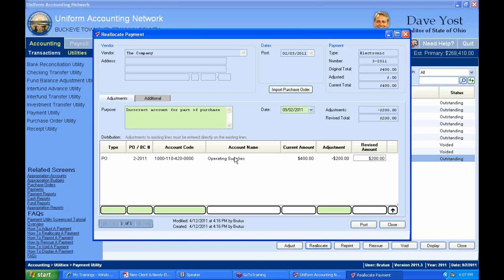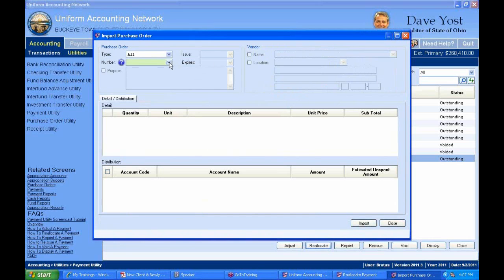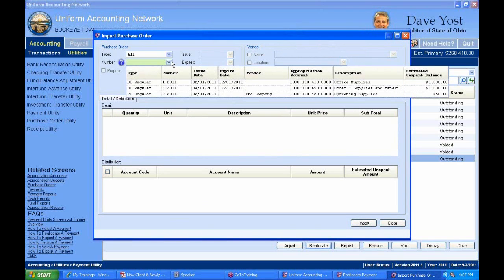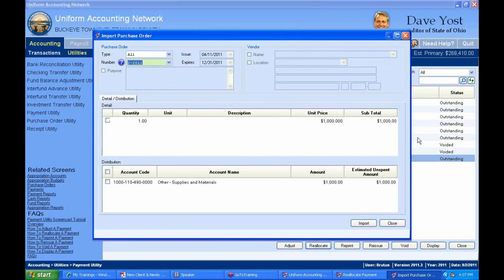So what do I do? I don't have any other account codes in this example. I can either use this option and select an account code from an existing PO/BC or a direct charge account, or I can use the import purchase order button. So I'll do that, and I'll select BC to 2011. That has the account code I need with an unencumbered balance.